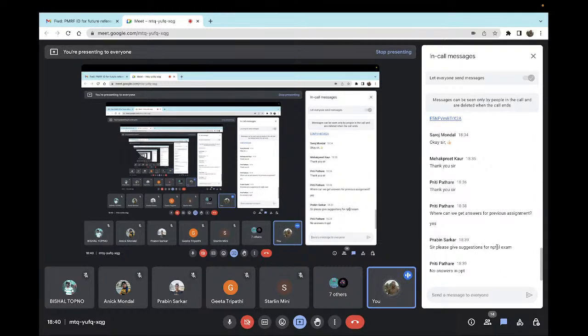Suggestions for the NPTEL exam: I have given some NPTEL exams before. I have not given the exam for this one, and I have not set the questions for this course either. Based on what I have dealt with in NPTEL exams so far, you'll go to a center where you'll give all the responses on a computer.